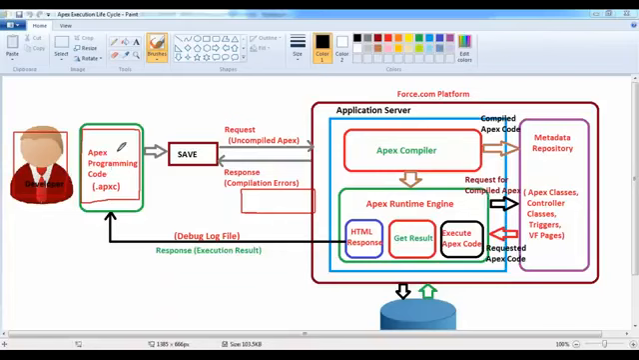Now, by using this Apex programming language, I'm writing some piece of code. That means I'm preparing an Apex class. Whenever I'm preparing an Apex class, this Apex class will be stored inside a file, because whatever code I'm writing should be stored inside a file, right? Yes. What is the extension of that file?